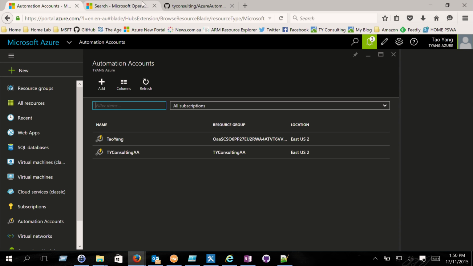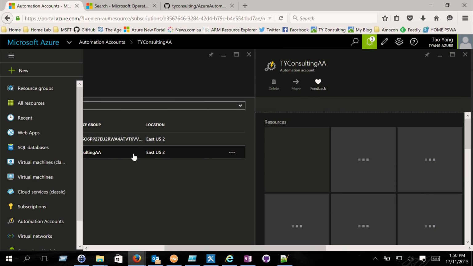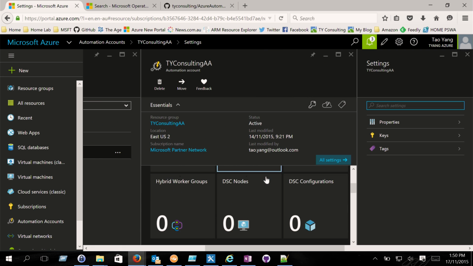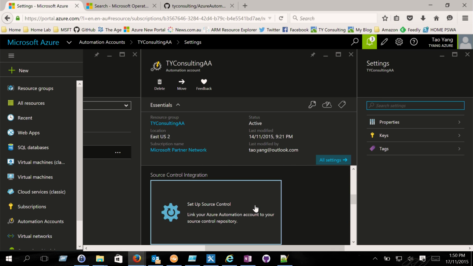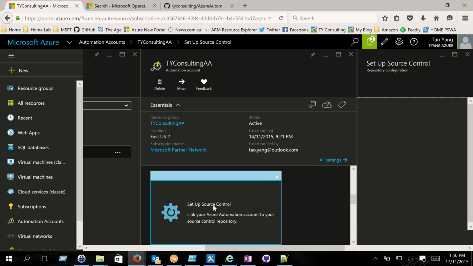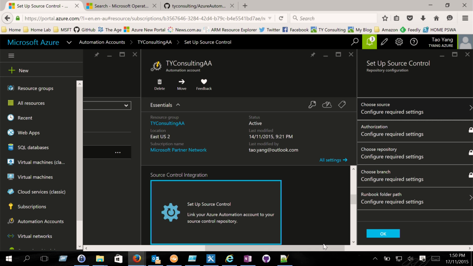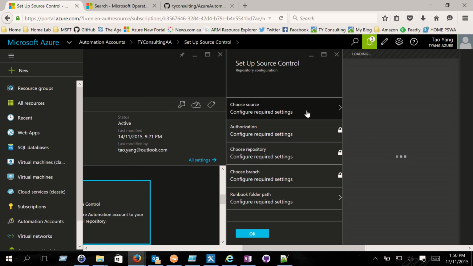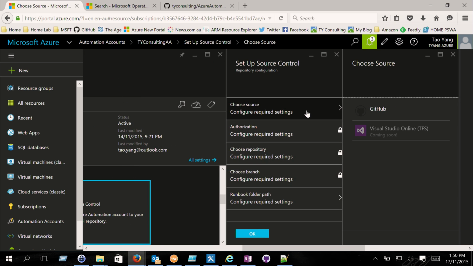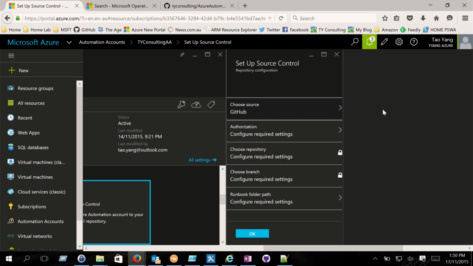So now switching to my automation account, you guys can see there's a source control integration icon here. So right now it's not set up, so I can quickly set it up. Right now, source control integration only supports GitHub, while Visual Studio Online, they promise, is coming soon. So let me choose GitHub.